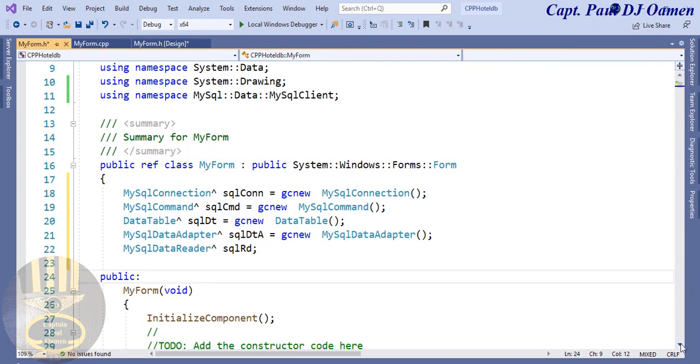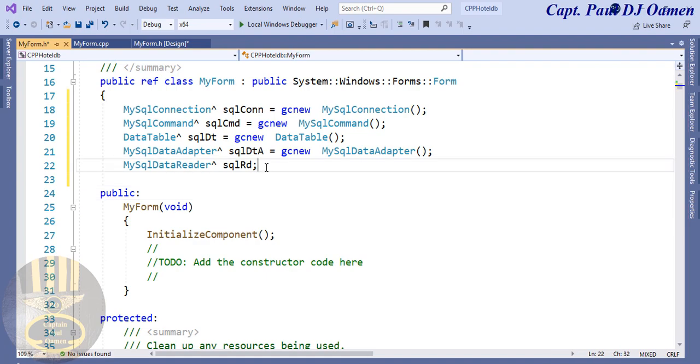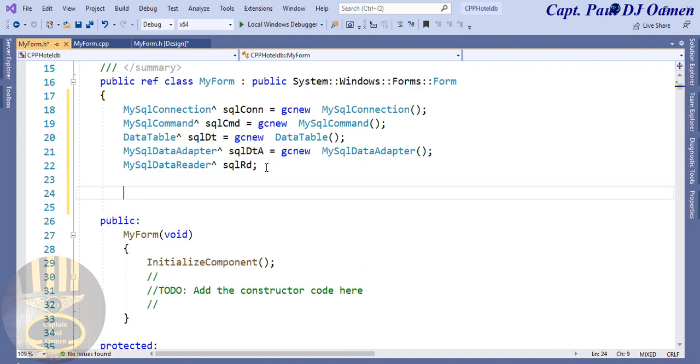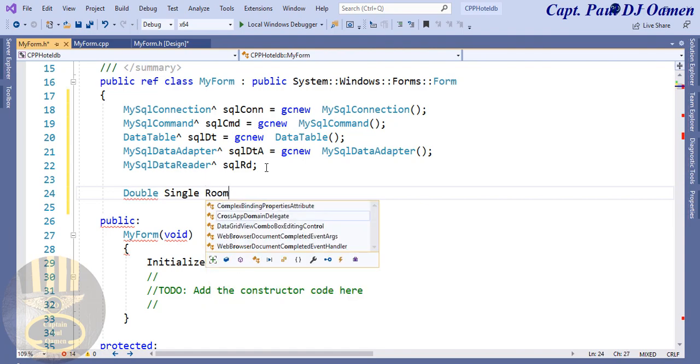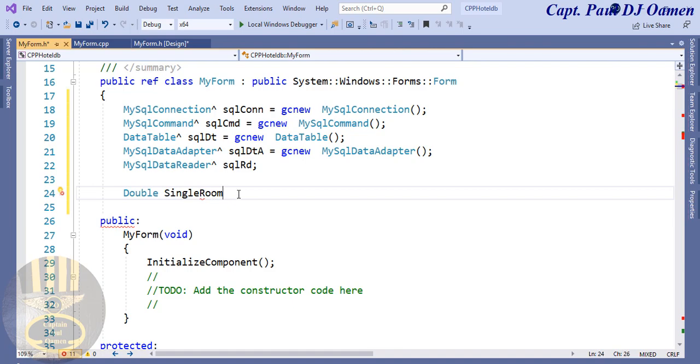Now the next thing is, maybe I should just declare the variables I intend to use. Okay, let's just do that so that we don't bother come back in here anymore. So I'm just going to say double singleroom, no space, single room, one word, equals there. These are just my own variables I intend to use for this project. It's got nothing to do with this constructor up there.